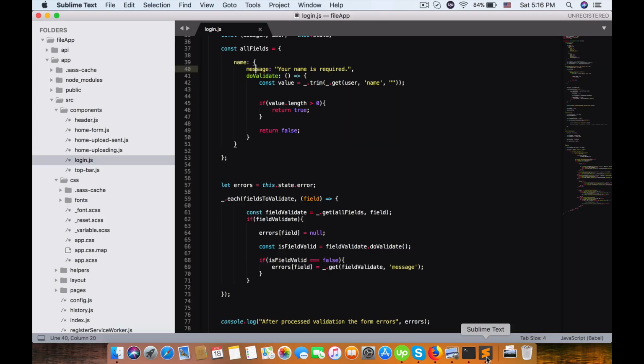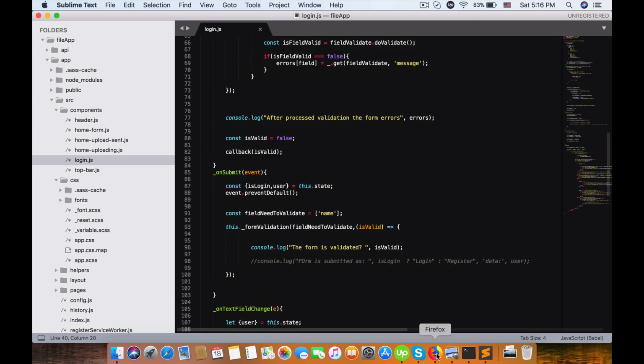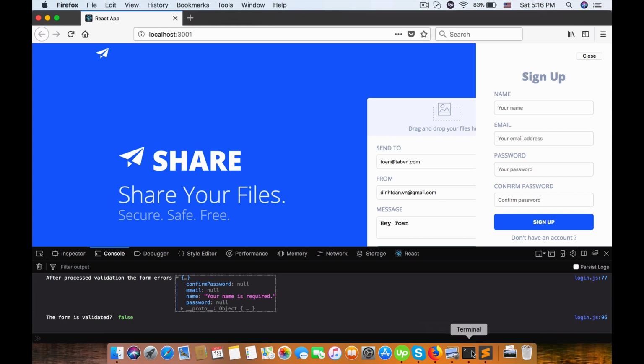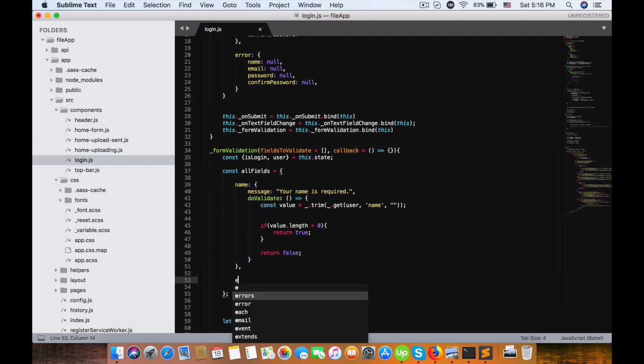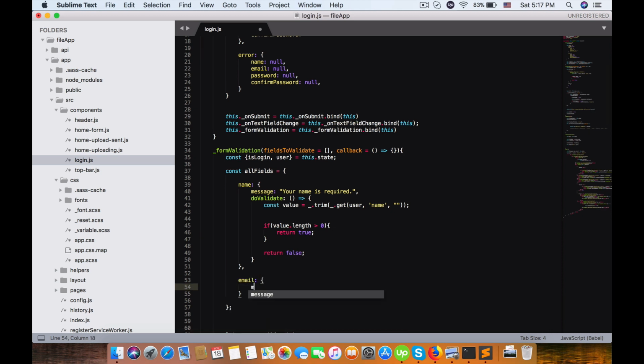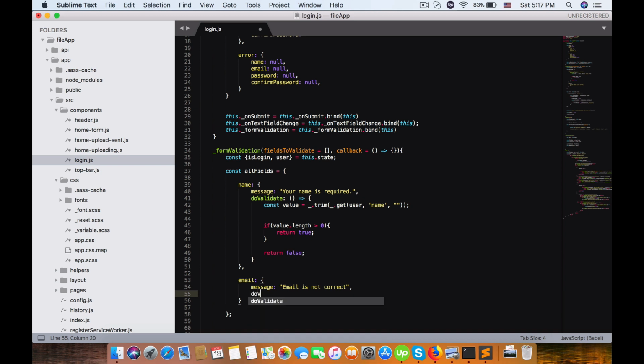Okay, so one more time we need to define. The next thing we need is the email validation. So of course name, so you email methods. Email is required, email is not correct, something like that. And do validate should be a function. By default we return true.